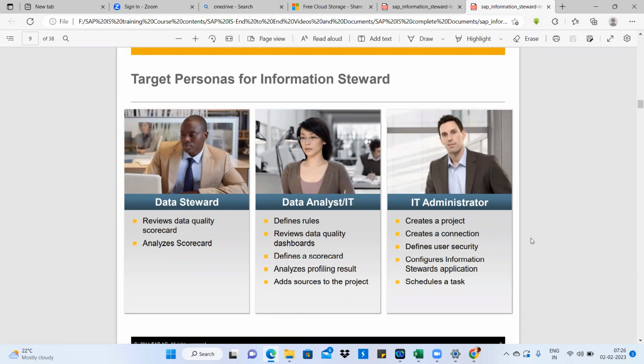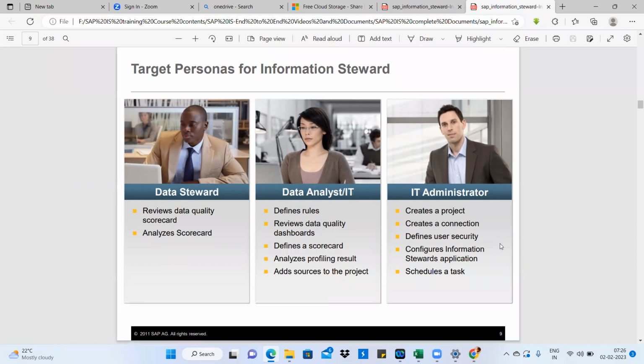What are the things, how we can understand a table, so that the information can also be captured by using the profiling results and adding the sources to the project, like what are the tables to be added to the current project. That information also we will be covering.